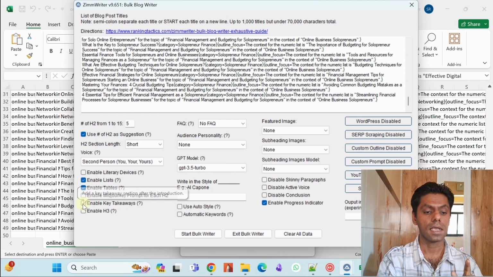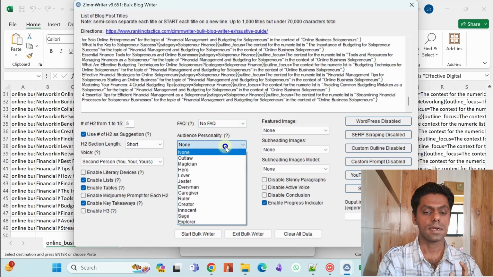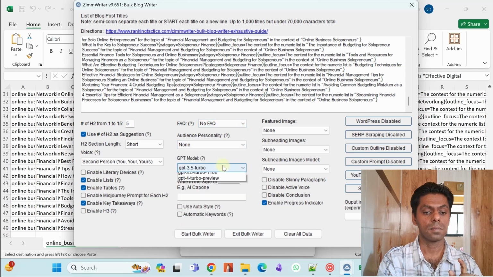You can have key takeaways in your content. If you want H3s also in your content, you can enable that. If you want an FAQ section in your content, the audience personality, I don't use this. You can choose the GPT model you want to use, 3.5 or 4. 3.5 is the cheapest option. 4 will be a bit costlier.